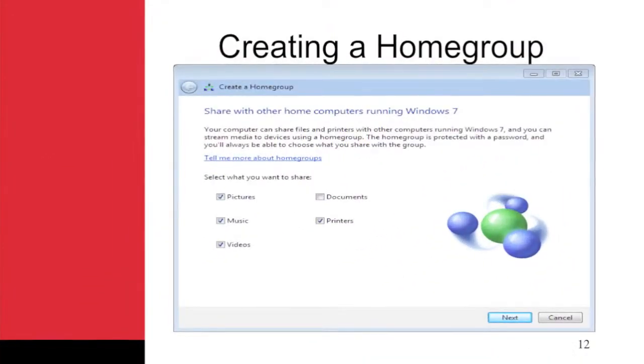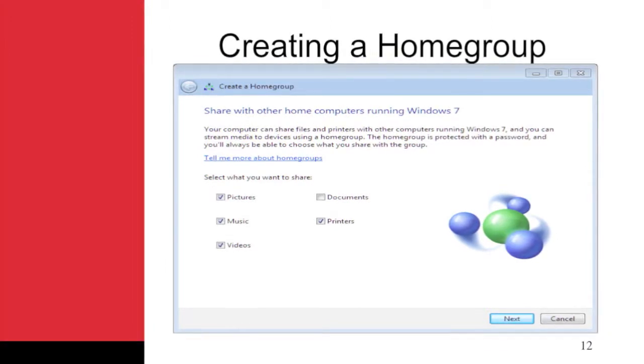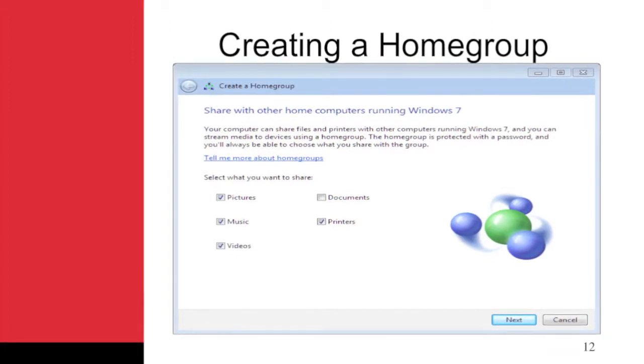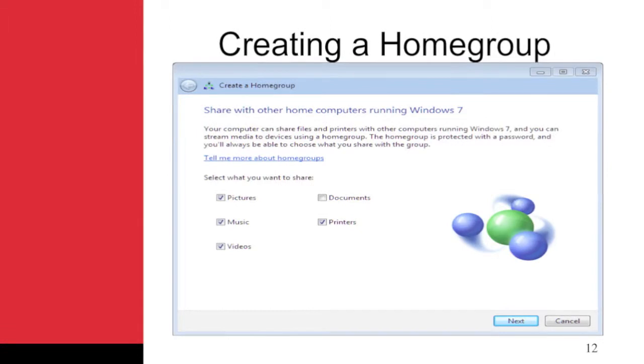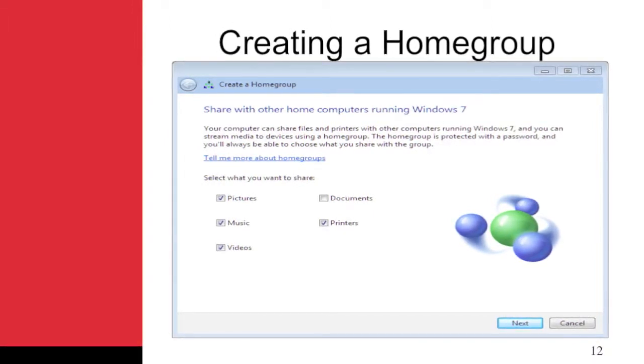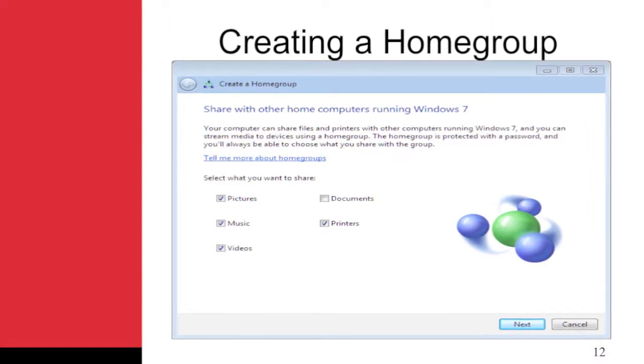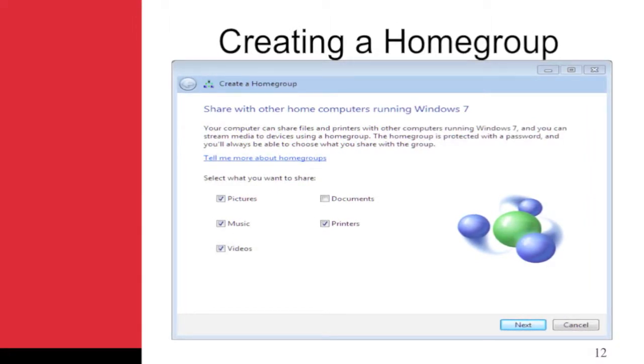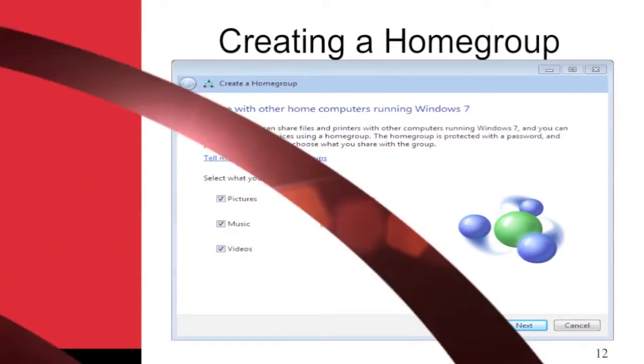If you choose the home network option and a home group does not exist on your network, you will be prompted to create one. If you choose the home network option and a home group does exist, you will be asked if you wish to join the existing home group or create a new one. This figure shows the screen that is displayed when no existing home group is detected after selecting home network in the Set Network Location dialog box. Notice that you can select to share your libraries, documents, pictures, music, and videos, and printers.